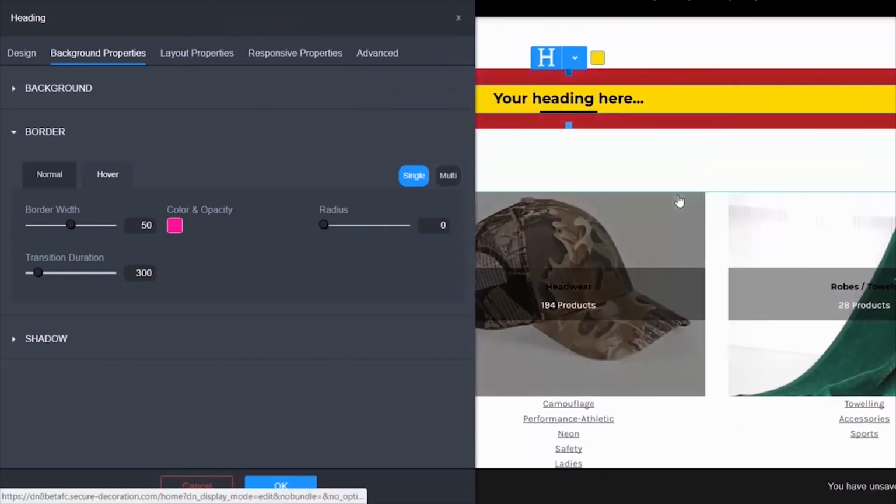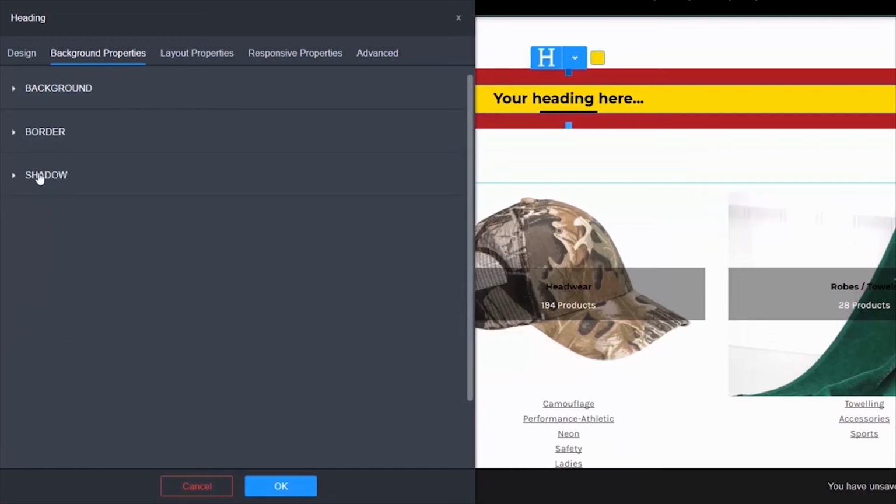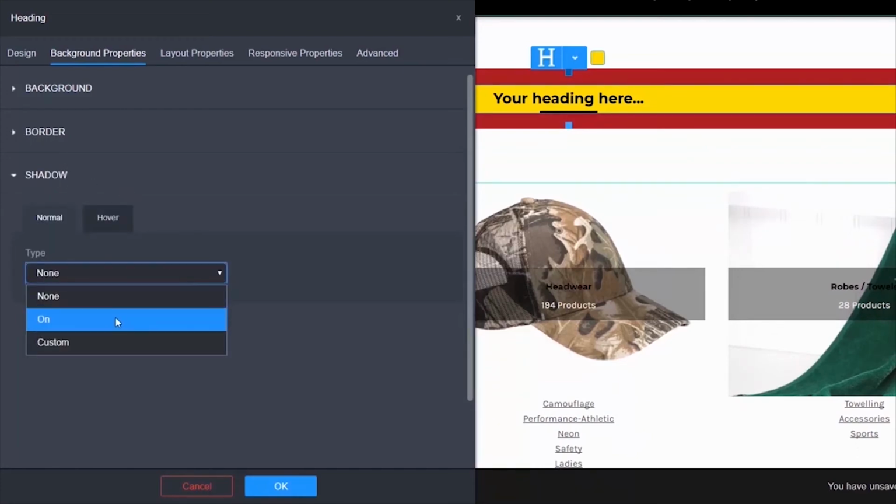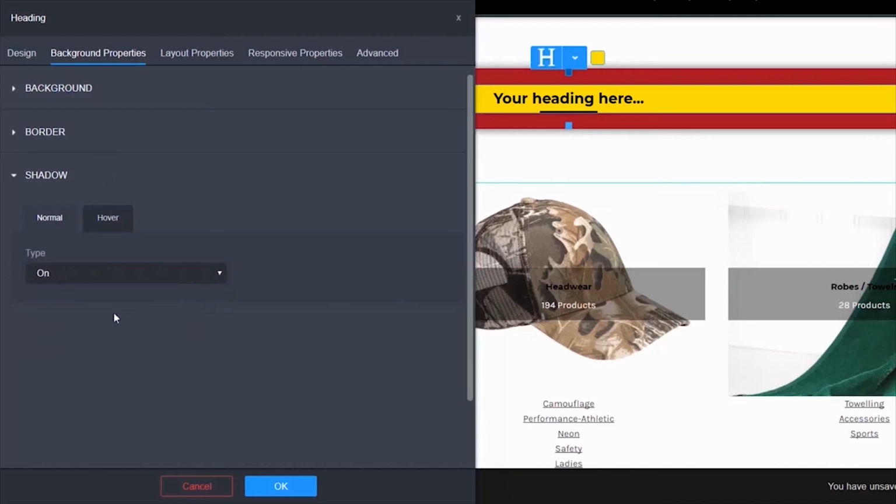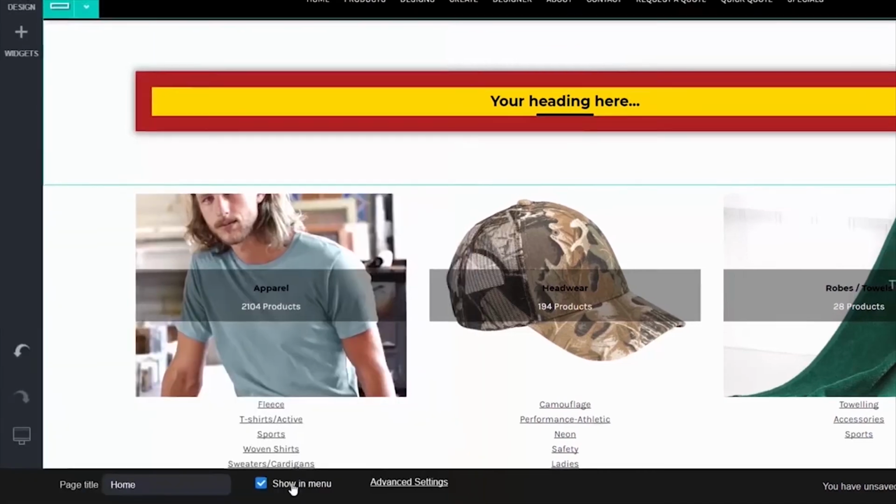Finally, we have Shadow. Shadow will create a drop shadow around your widget. To save your settings, click OK, and don't forget to save and publish your change.